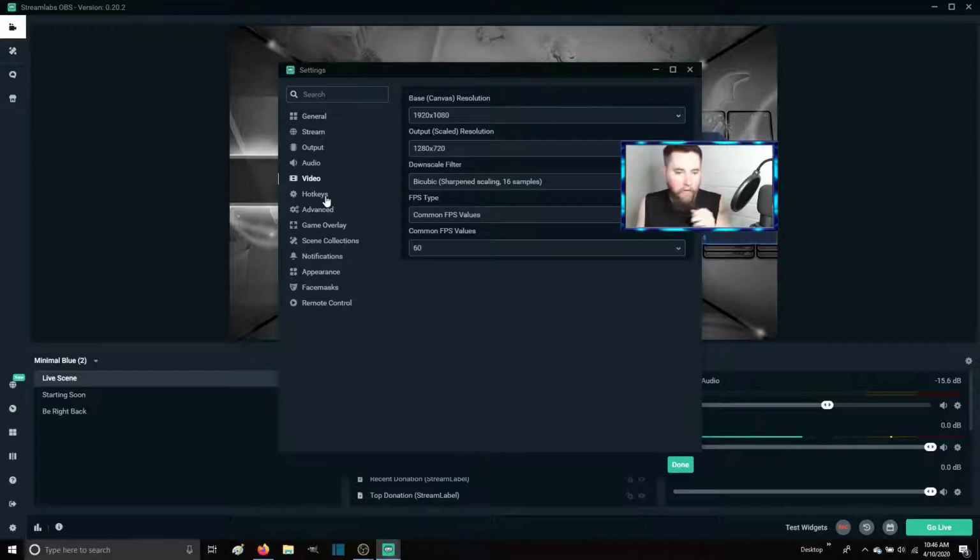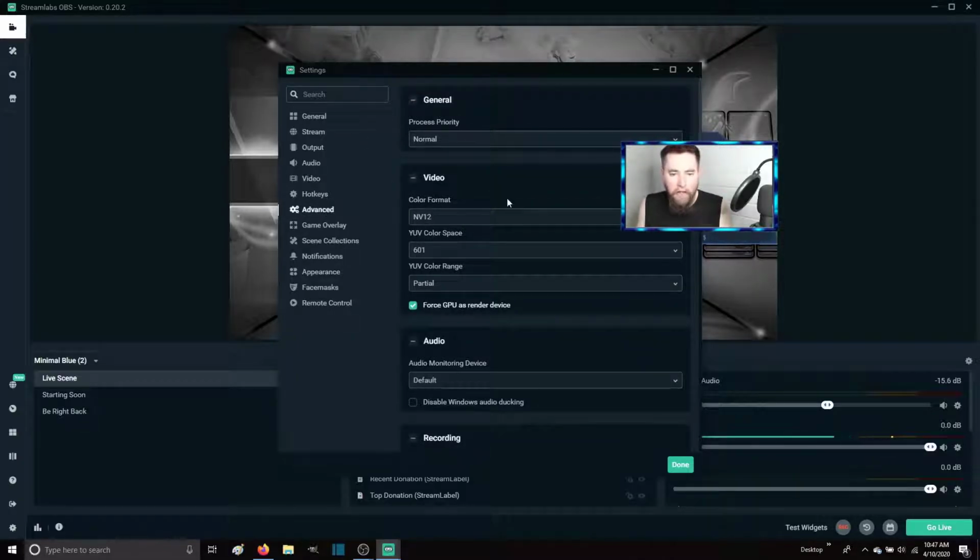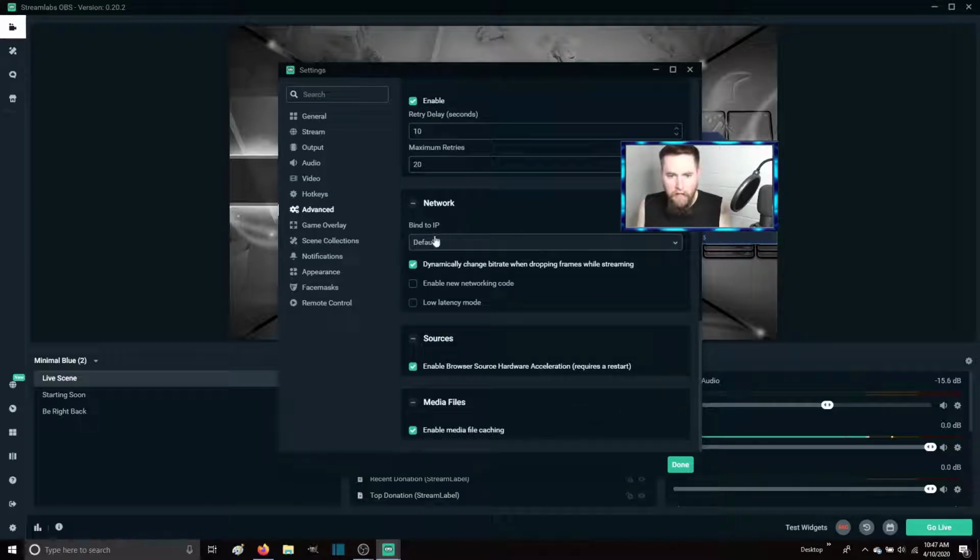The second thing, if you go over here to the advanced settings and then scroll down, there is a spot that says dynamically change the bitrate when dropping frames while streaming. Check that. And what this will do is as your bitrate starts to drop, OBS will actually fix itself and take care of all the business. I haven't had a single chop on any of my streams ever since doing those two things. So if your issue is having lag, do that.